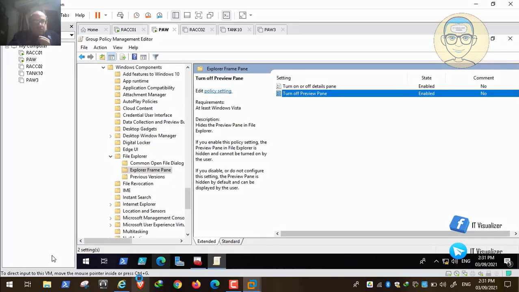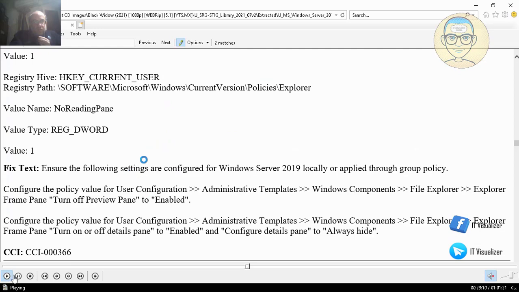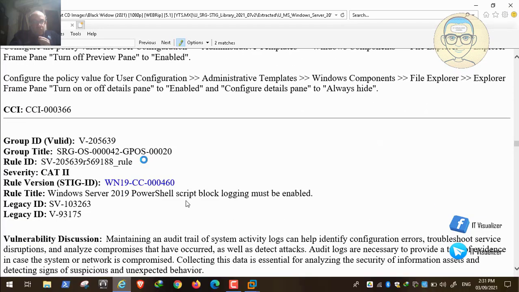Okay, and then the next recommendation is PowerShell script block logging must be enabled. So if a hacker used PowerShell to execute some attack on your machine, we need to log these commands that he used to hack the machine, so we can investigate what he has done. So this is an option to enable more logging of PowerShell commands on your machine in the event viewer. So PowerShell script block logging must be enabled.